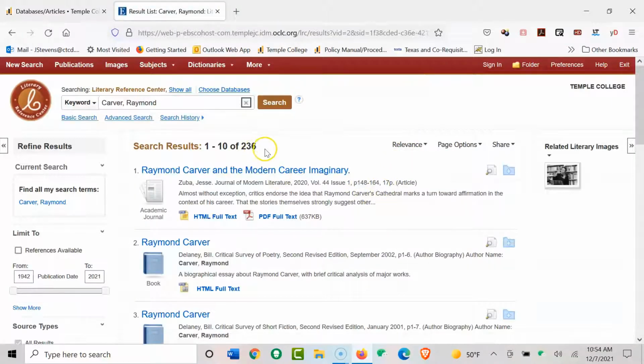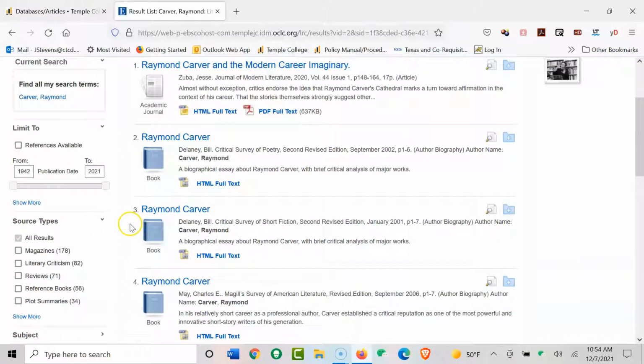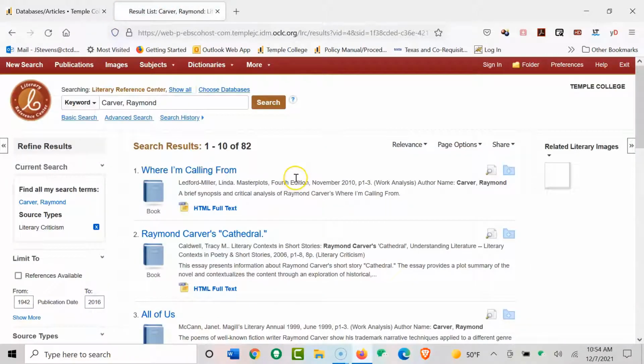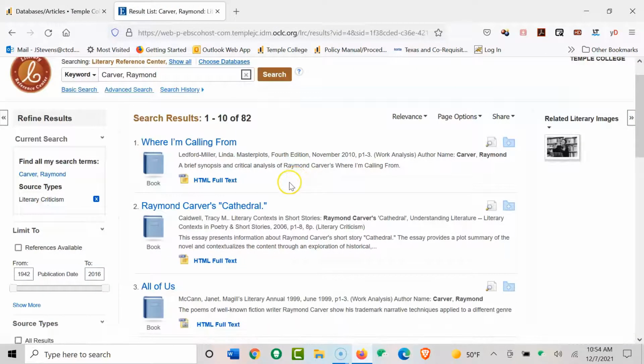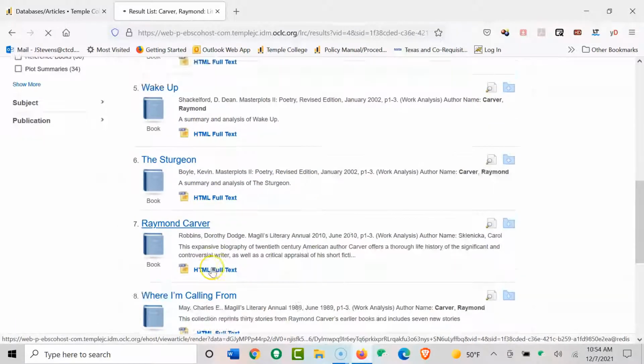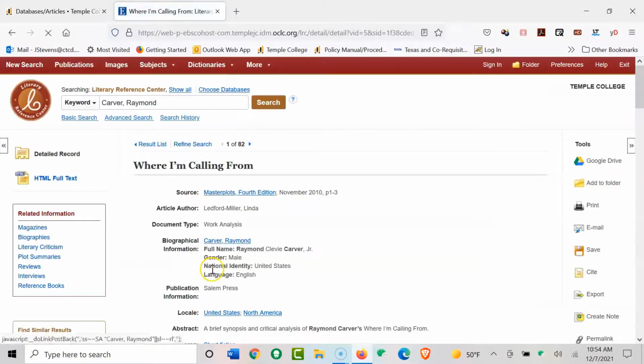Well, 236 results is not a friendly result, and we need to limit this. So we're going to limit it to literary criticism, because we don't want magazine articles. If you use something like a magazine, you will not get credit. Now we have 82. That is a far more friendly search, although a lot of it is in HTML. If you have to use that, you can go ahead.